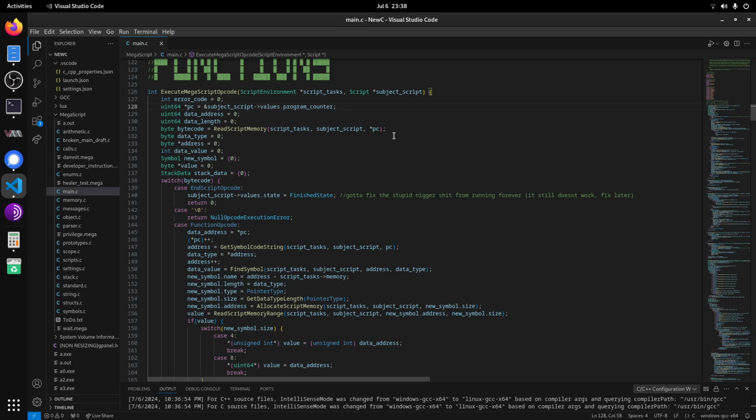Also, you could only go left to right, and so to fix that, I made the operator system.